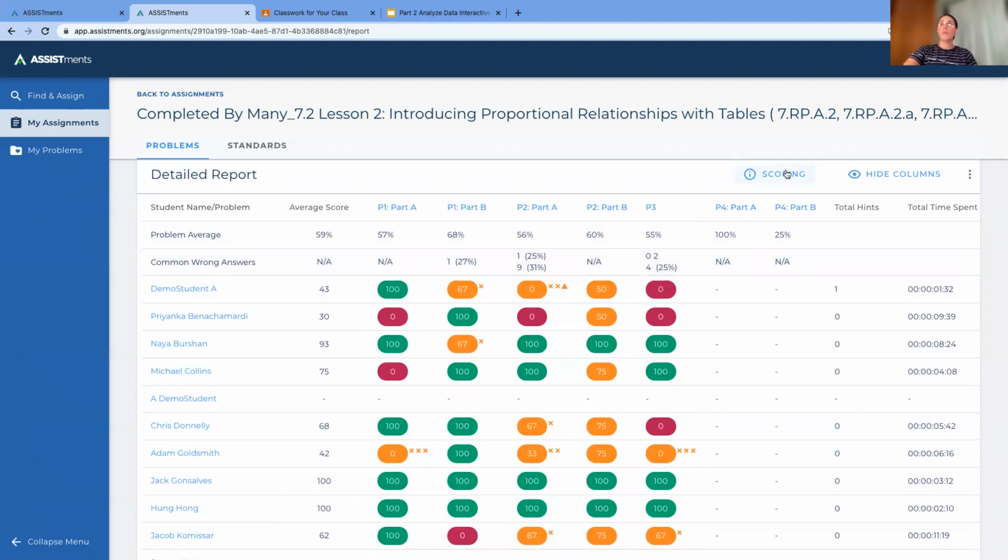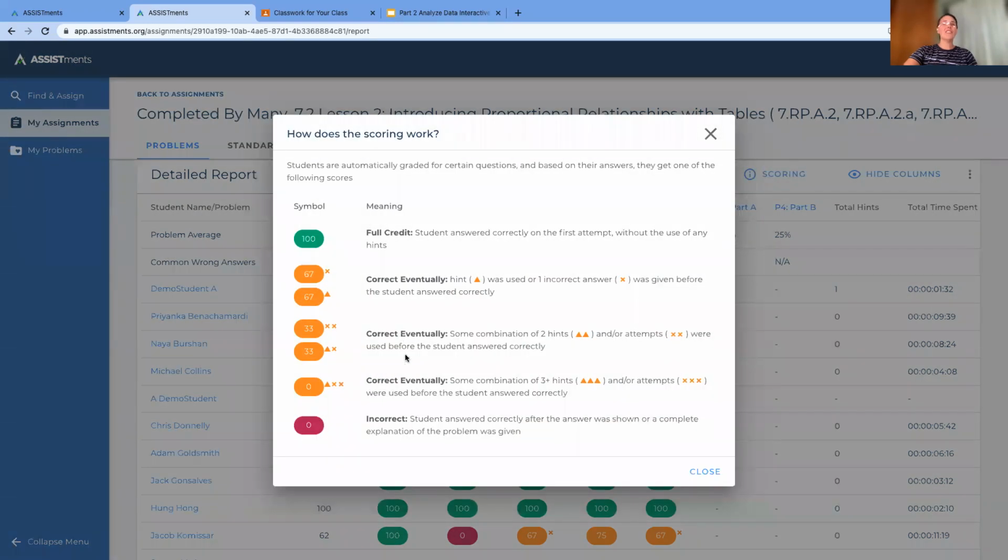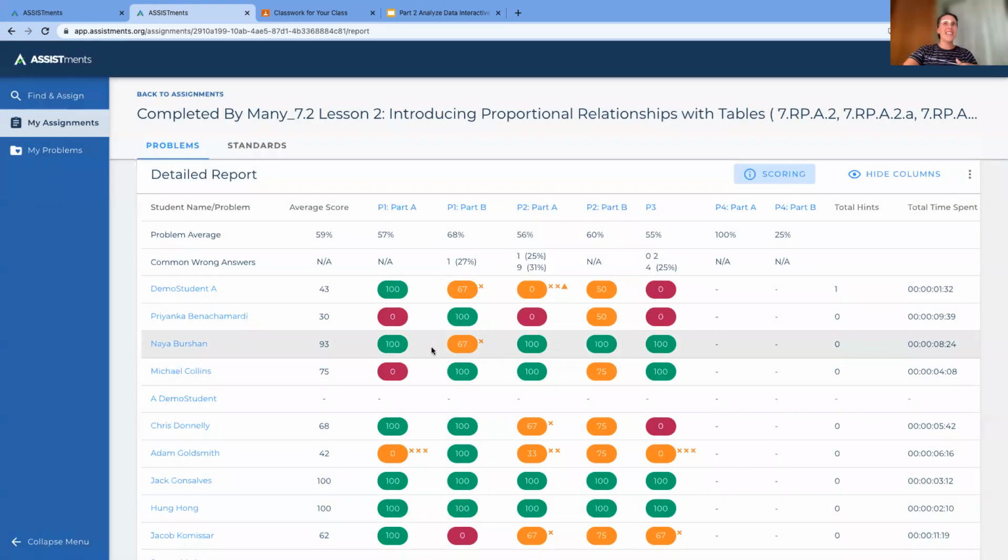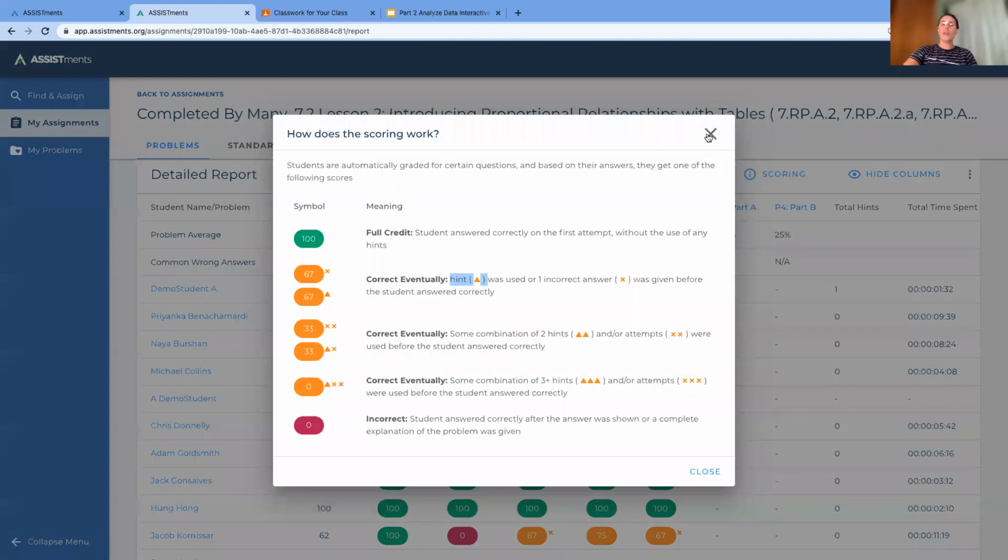So I'm going to show you up here, right here with the eye, not this eye over here, this eye here for scoring. When I click on that, it's going to give me a little more details so you can get used to what this report means. The triangle means there was an embedded hint in that problem. So one triangle tells me that the student received 1 hint and then got the problem right on the second try. And the X's simply mean an incorrect response. So again, to see that, you just have to click on the i next to the word scoring, and that'll open up that key.